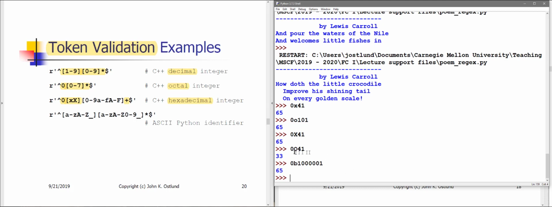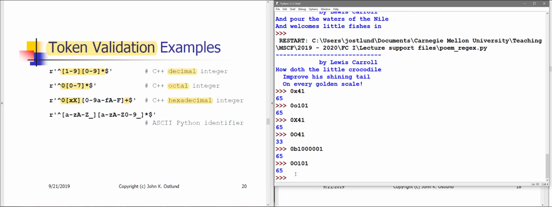Oh, I just glanced at this. I was wondering why in the world my octal 41 didn't display as 65. Well, because I'm an idiot. That should have been 0o101 to get 65. Okay.